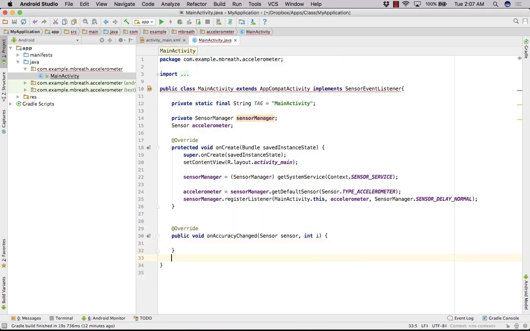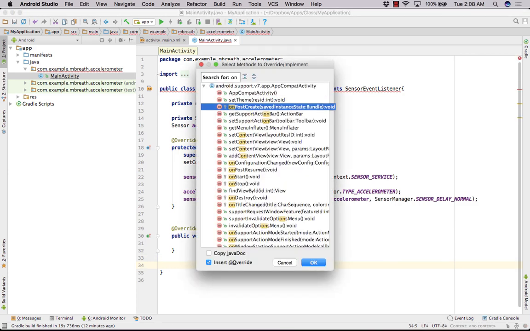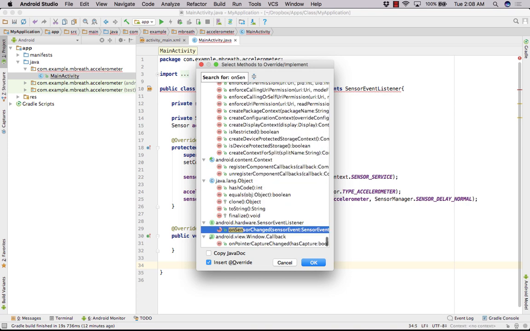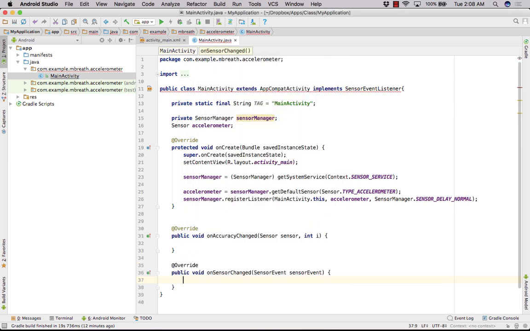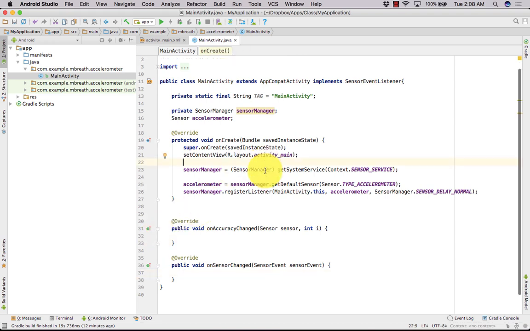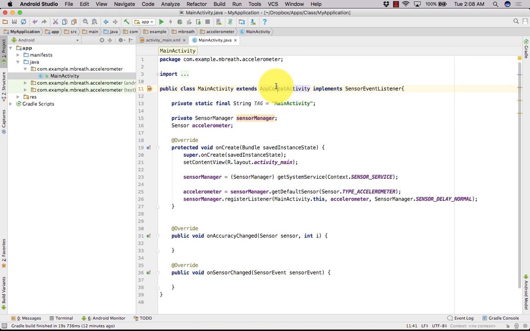So we have got the onAccuracyChanged, and then again Ctrl and O. Now we need onSensorChanged, right? However, we may not need onAccuracyChanged, but we need onSensorChanged. And if you go here, you can see the error has gone, right? So we have registered our listener, and now let's give some tag here.